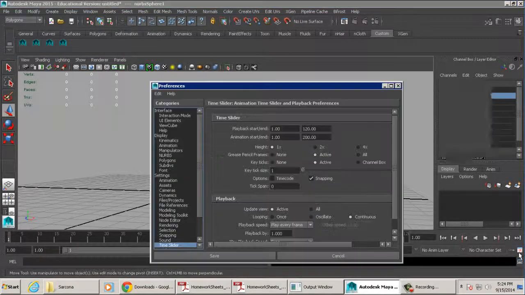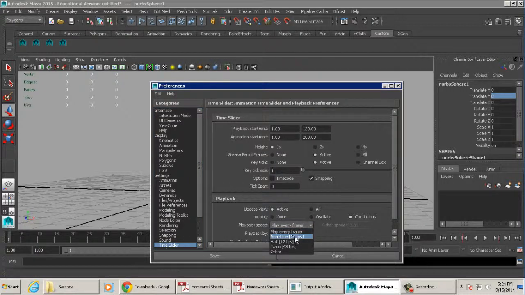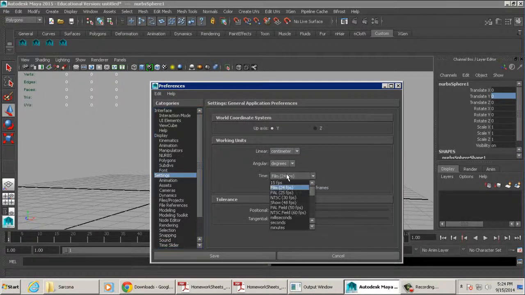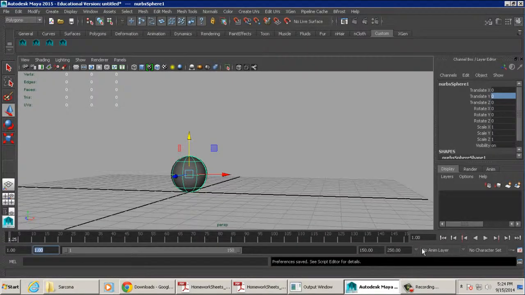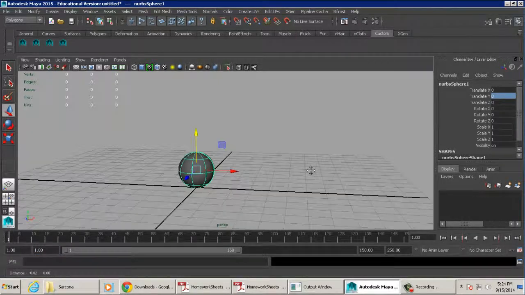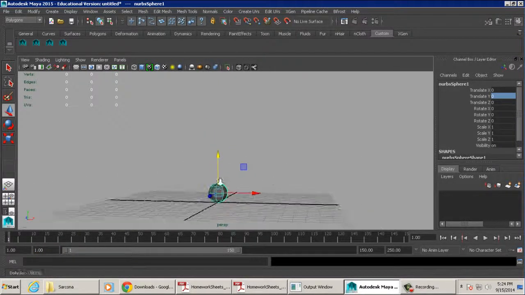And then anytime we do an animation, I make sure that my preferences are set to 30 frames per second. Right now I'm at 24, so I'm going to go to settings, change that to 30, hit save, reset all my buttons here. There we go. Good. Okay, so now I'm going to make him bounce.